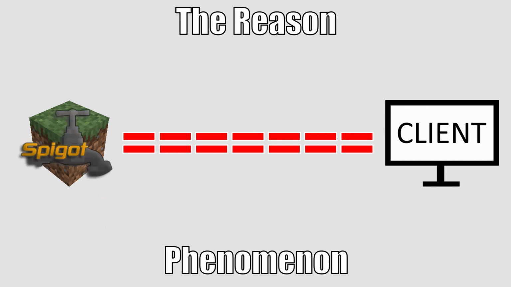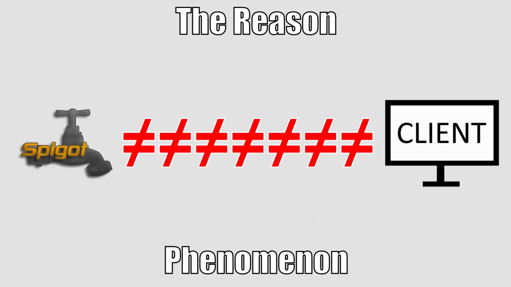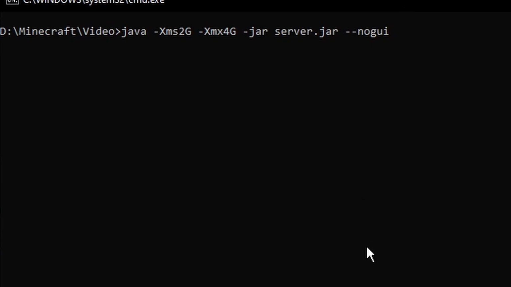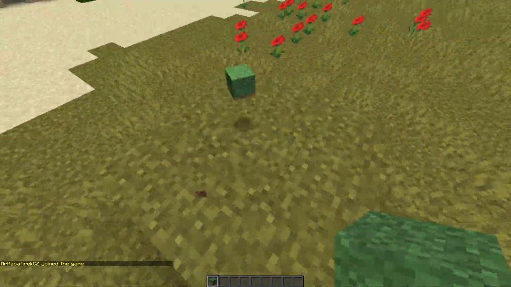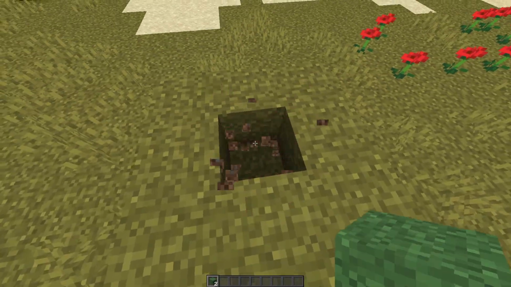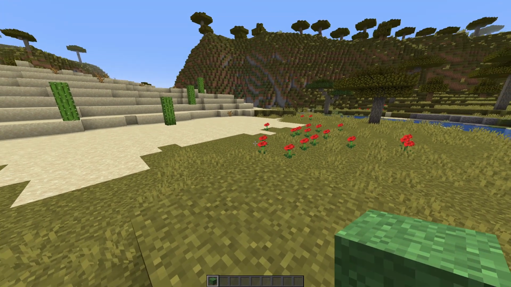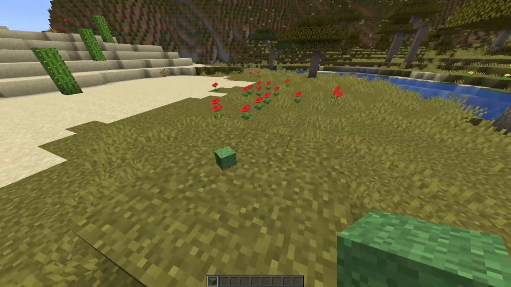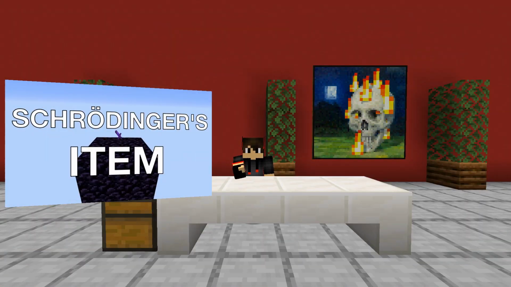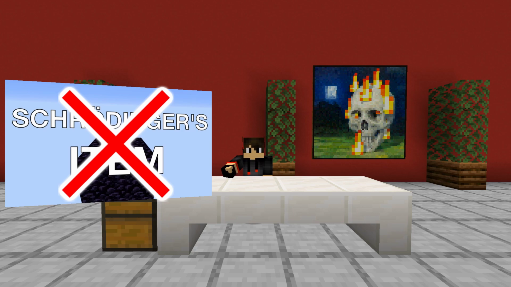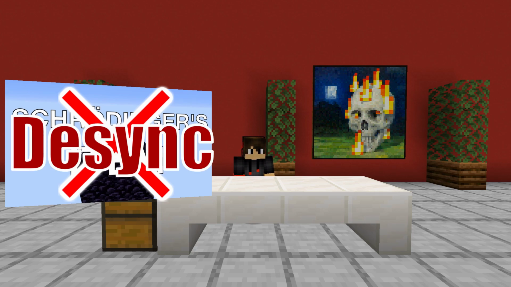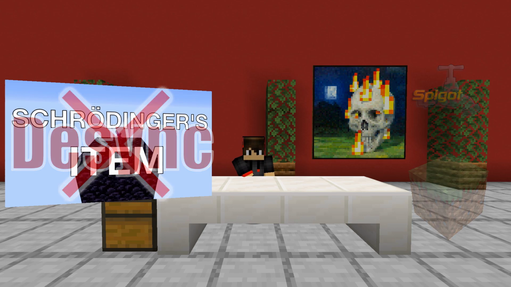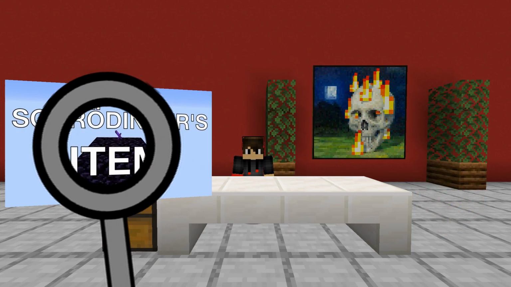And that's where Spigot comes in, because if you, instead of downloading a vanilla Minecraft server, would download a Spigot server and repeat the same procedure as before, then join the server and try it now, you would see that from time to time you are able to replicate the same phenomenon as shown in the video. So now we know that this phenomenon isn't actually Schrödinger's item, but rather is desync that happens because of how differently Spigot works from the vanilla Minecraft server. Let's take a closer look at the rest of the video.